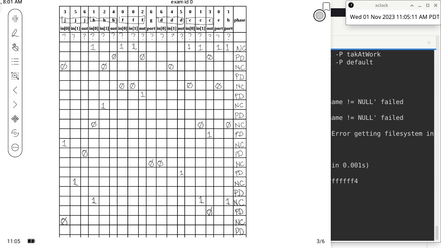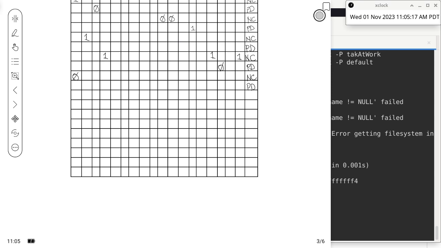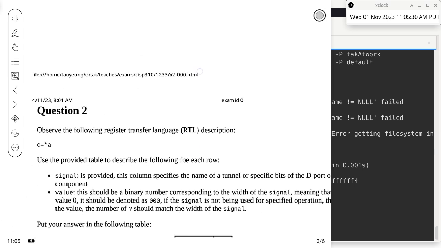There are only 3 questions in this particular exam in spring. And as you can see, there are some additional rows, so there's no guarantee that you're going to use up the entire table. I can give you extra rows that may not be necessary. Okay, so moving on to question number 2.